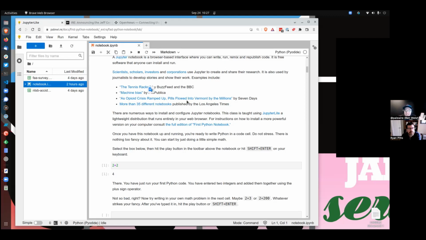There are links right here in the full edition of First Python Notebook that can show you how to do that. I would really recommend for someone who's just getting started a tool called Jupyter Desktop, which is explained in that documentation. It's a really easy executable you can quickly install on your computer, and it's just up and running without having to use the terminal or do anything too nerdy. So Jupyter Desktop is what I would recommend in that case.